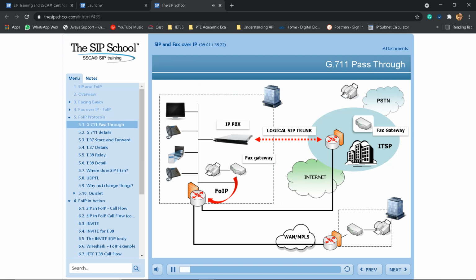G711 pass-through is basically the same as a VoIP call, and here you can see that from one office location to another the fax is transmitted using G711, which utilizes the RTP protocol to transport the fax. In the case of the fax needing to go to someone across the PSTN, the G711 transmission would need to go via an ITSP, who would then need to convert it back to T30. Let's take a look at some positives and negatives of G711 pass-through.